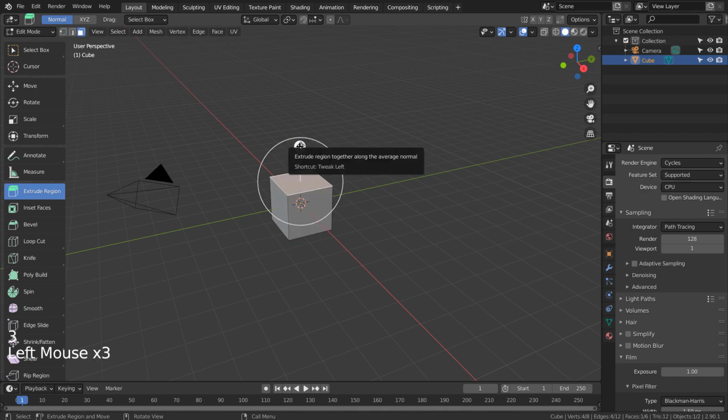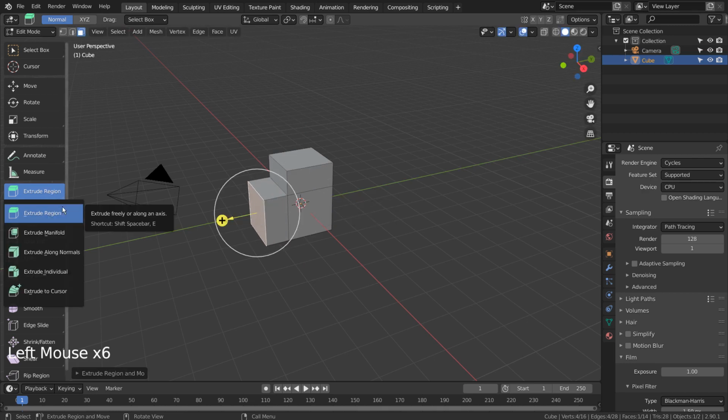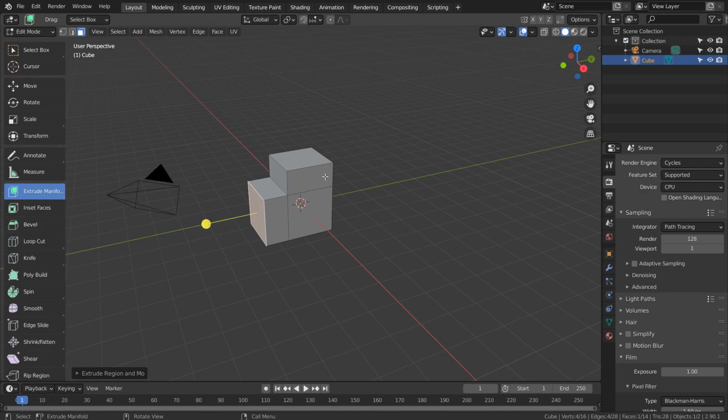Extrude region is the default extrude feature. Extrude manifold allows us to extrude into, or out of existing faces separated by edges like this.